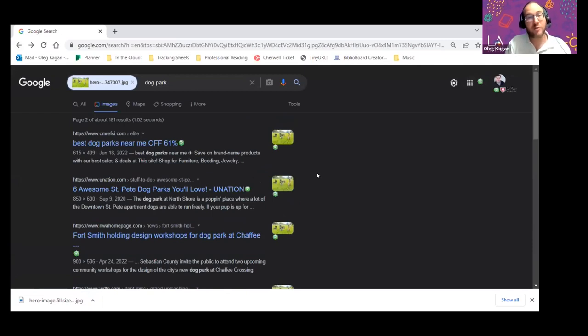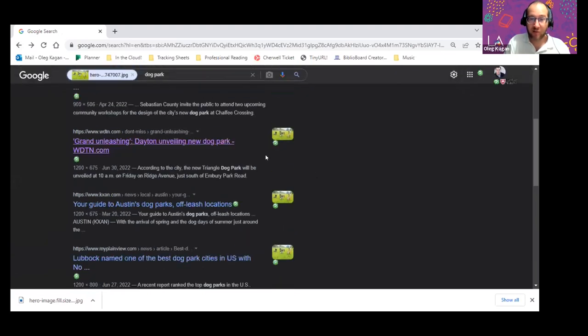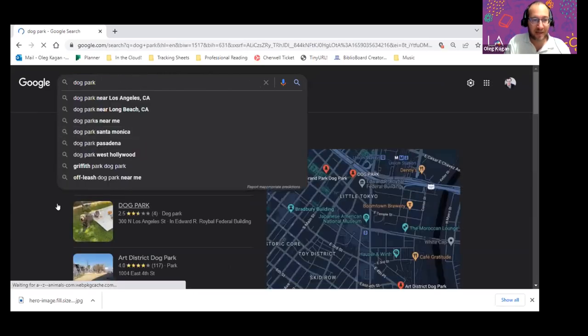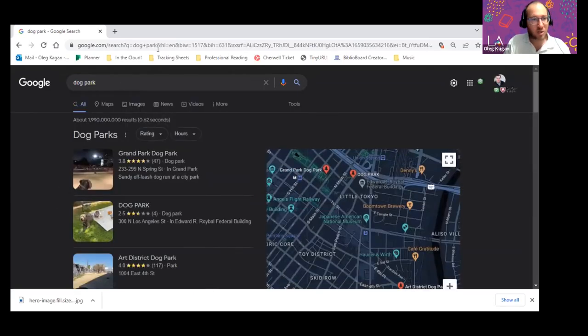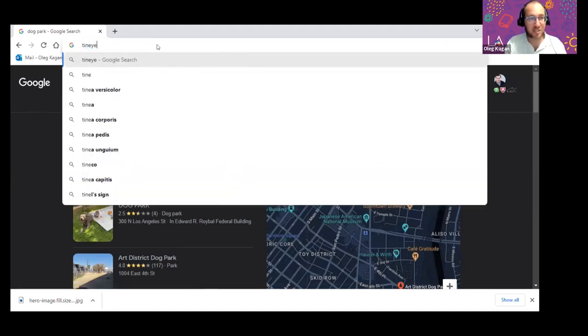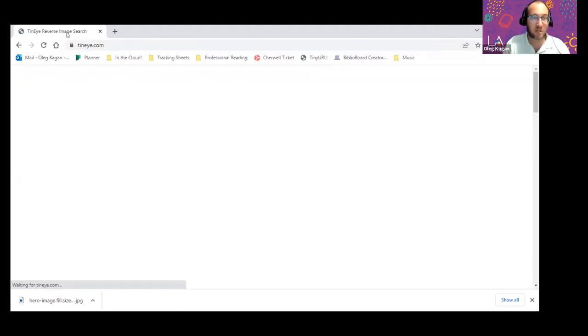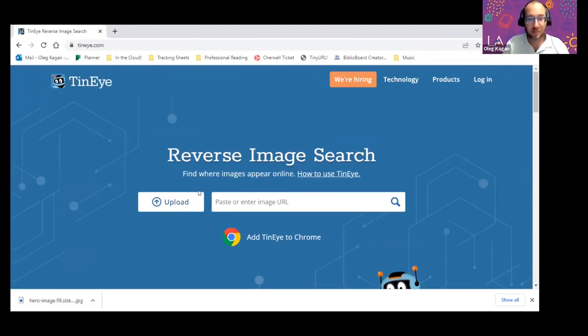So for instance, if you're a photographer and you think that your photograph may have been stolen, or you want to know if your photograph has been used online, you can search for it using an image search, and Google will find for you if it's been used on other websites. And here I'm back at the dog park. There's also a website called TinEye, which essentially does the same thing. So it's a reverse image search, is what it's called. So it's the same thing.